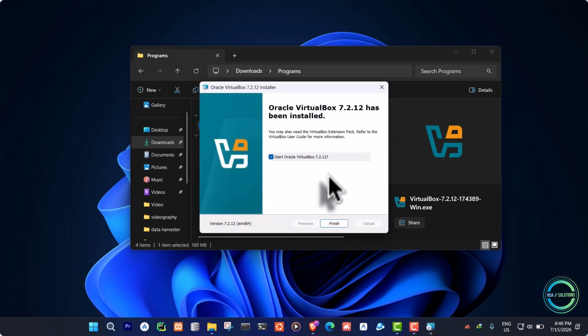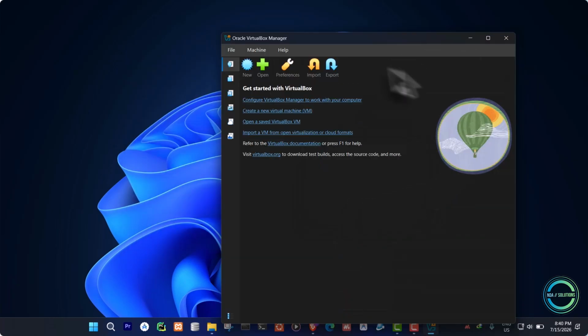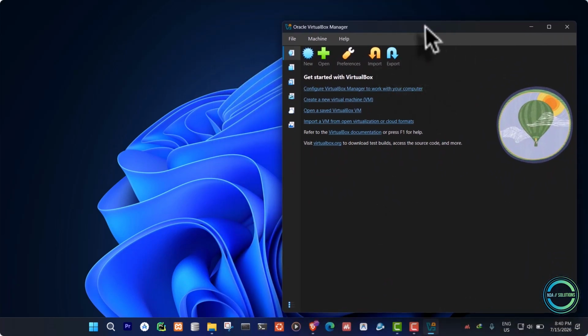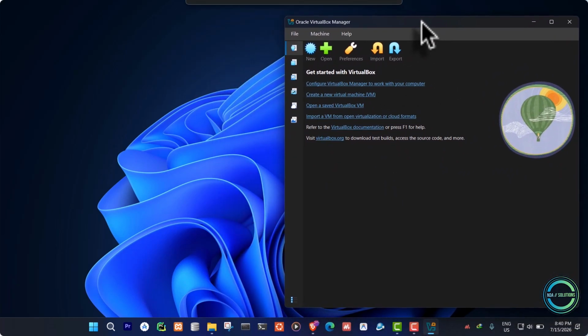Yeah, it is installed. I'll just click this finish button. Now you'll be greeted with a window like this. Okay, now the setup is easy. Just close this.